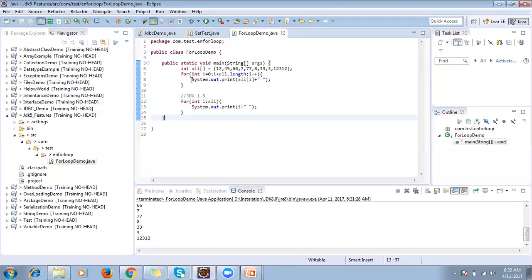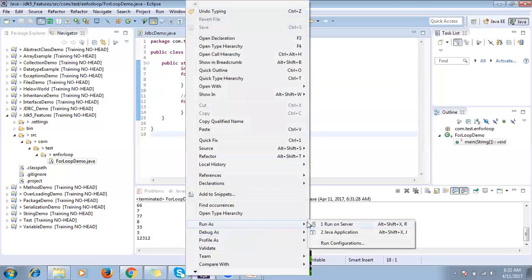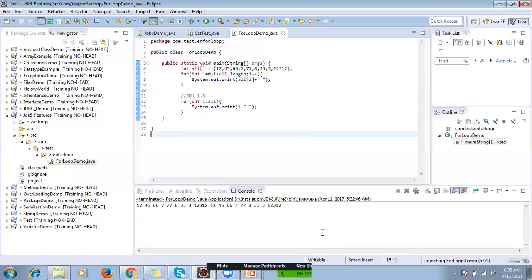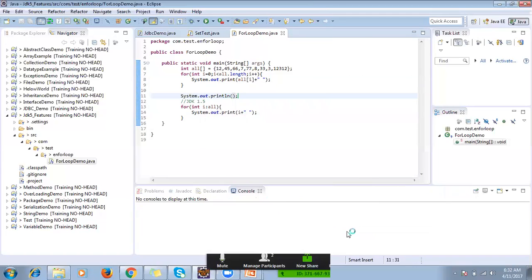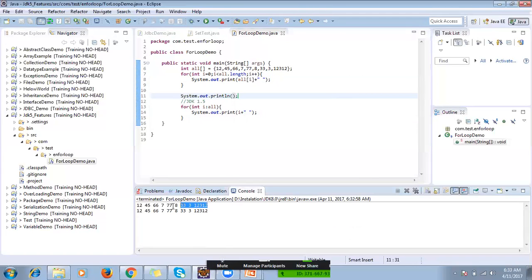Now, if I use this System.out.print, I'm using basically two for loops to print the values. Both for loops will give the same results. Okay, now let me run it. See, the first for loop is printing this value, and the second for loop is printing the value. Did you see any difference?